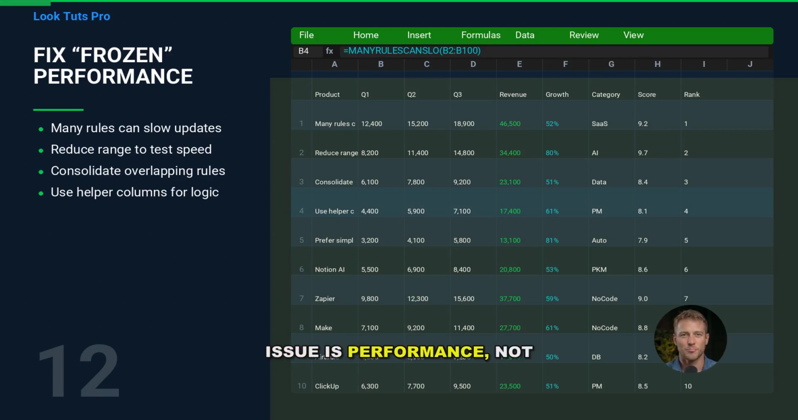Sometimes the issue is performance, not logic. Conditional formatting can be expensive when you have many rules, large ranges, or formula-based conditions. Excel may still be updating, but it's doing it slowly, so you experience it as not updating. A simple diagnostic is to temporarily reduce the applies to range and see if updates become instant. If they do, you're dealing with scale.